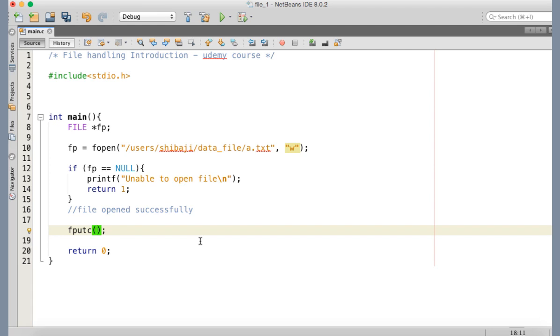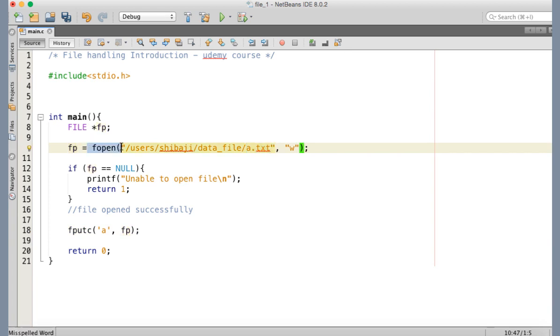So in order to write a single character into a file, we can use this fputc function. The first parameter to this is the character that we intend to write. This can be 'A'. And the second parameter is the file pointer where this fputc is going to write. So now fputc is going to write into the file which is being pointed to by this file pointer. That's actually this file that we used while opening the file using fopen.